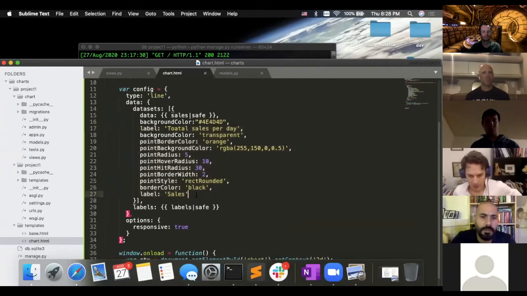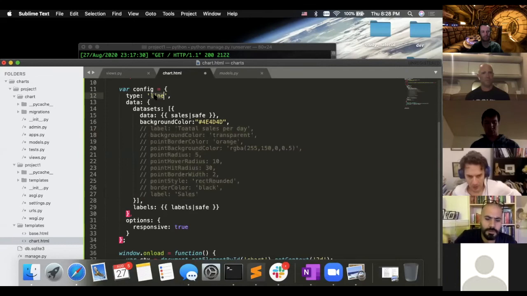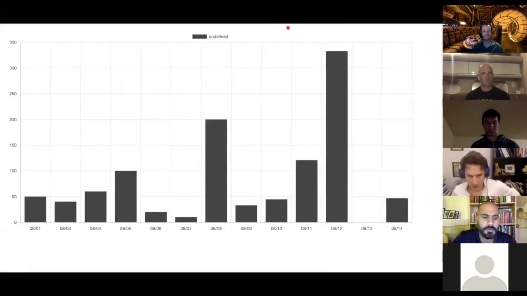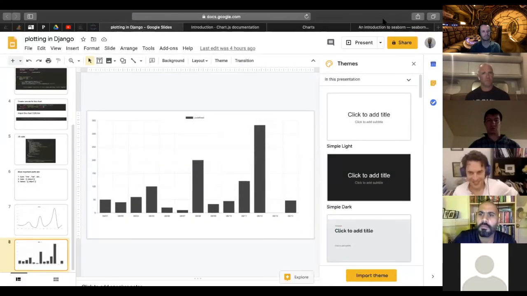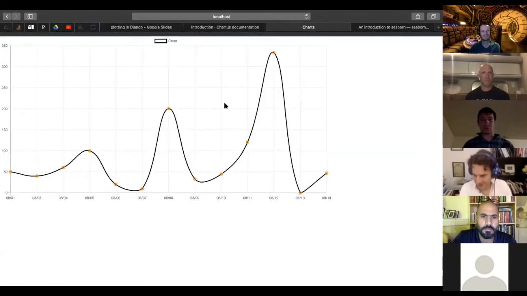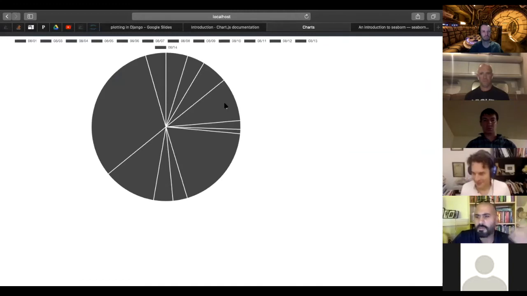I can make it bar, I can change whatever I like. Like this is over here. I'm going to take out this one and make this one pie. Save it here. Sorry, guys. It's as simple as this one.